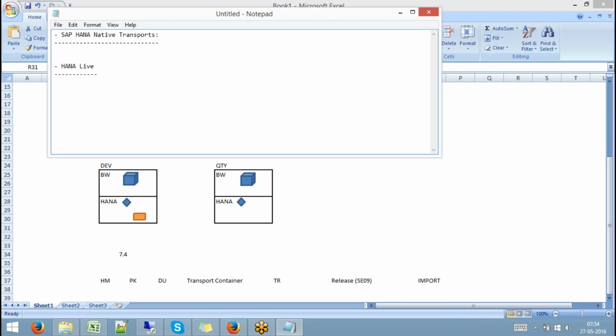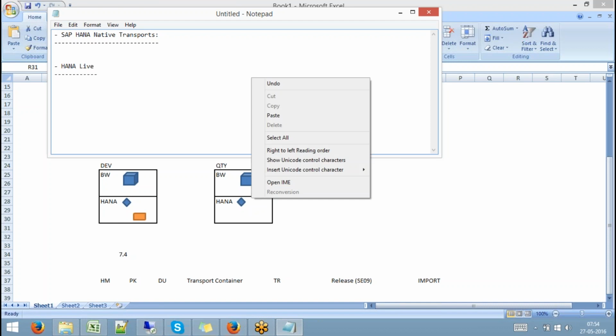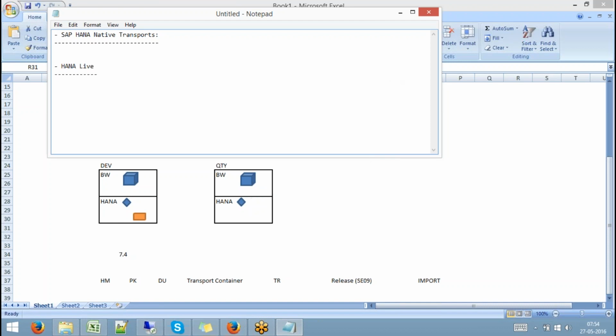Okay, sir. In BW, we follow a sequence of transport. Initially, we need to transport application components, info areas, info objects, then info providers like that. So here, do we need to follow any sequence? See, objects can connect in tables. If you ask me, I never read any document on what the sequence of transport should be.